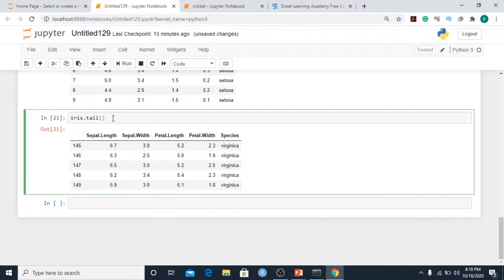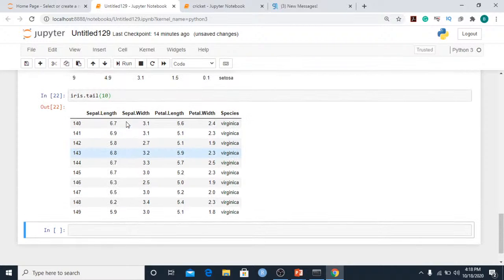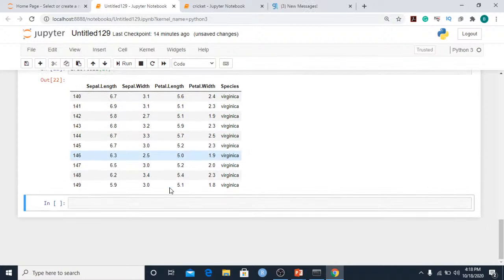And similarly, if I want to get the last 10 records, I'll just pass in the value 10 over here, and you would see that I've extracted the last 10 records.